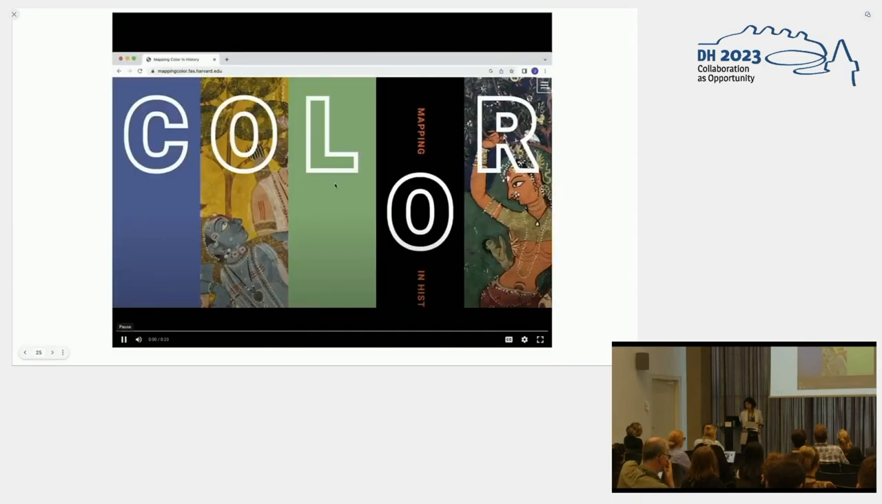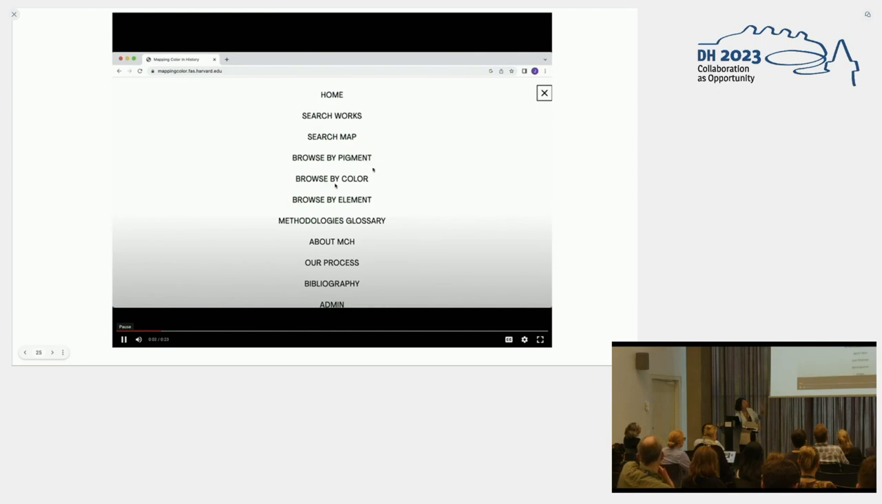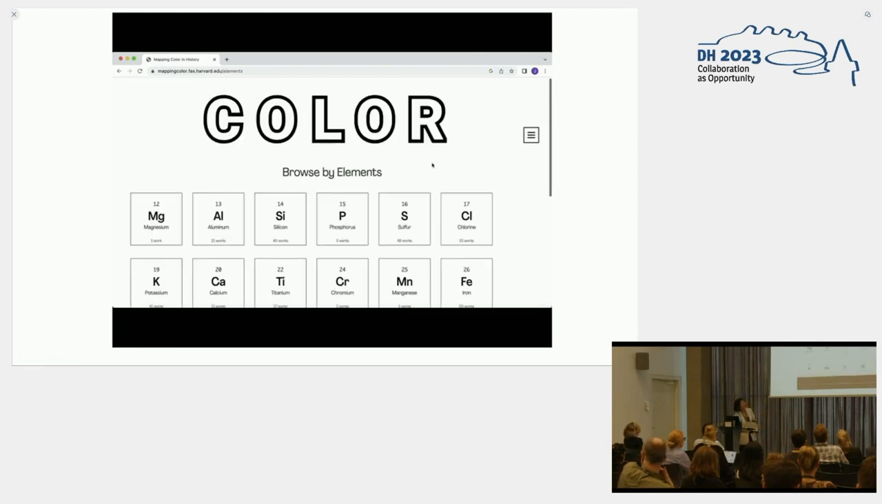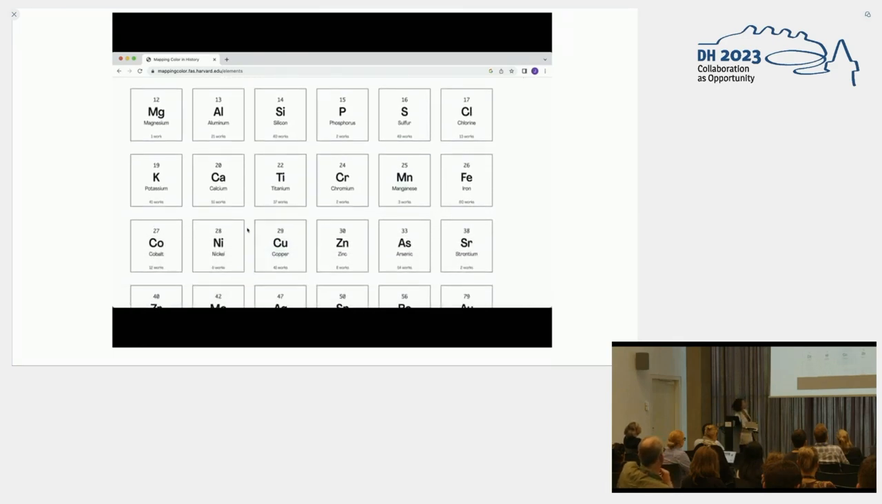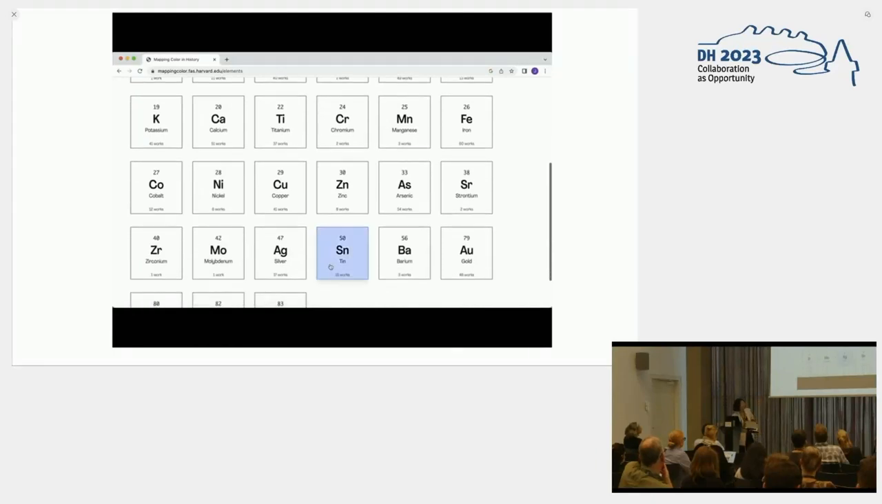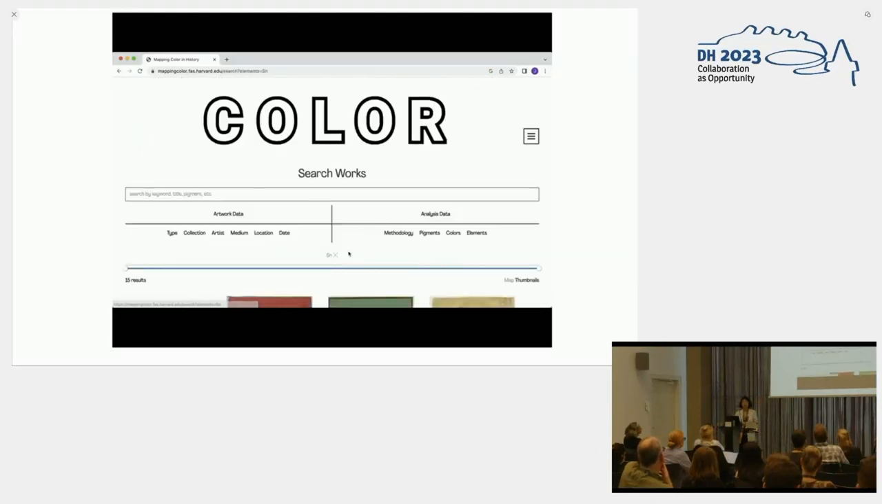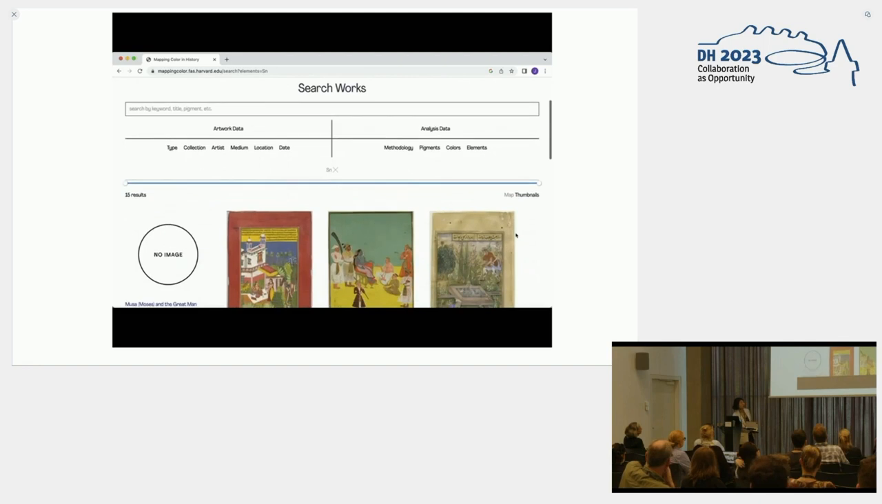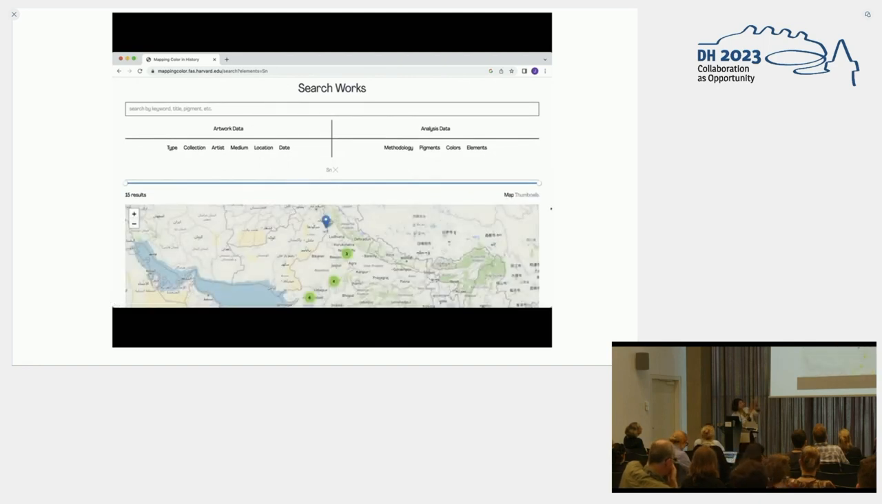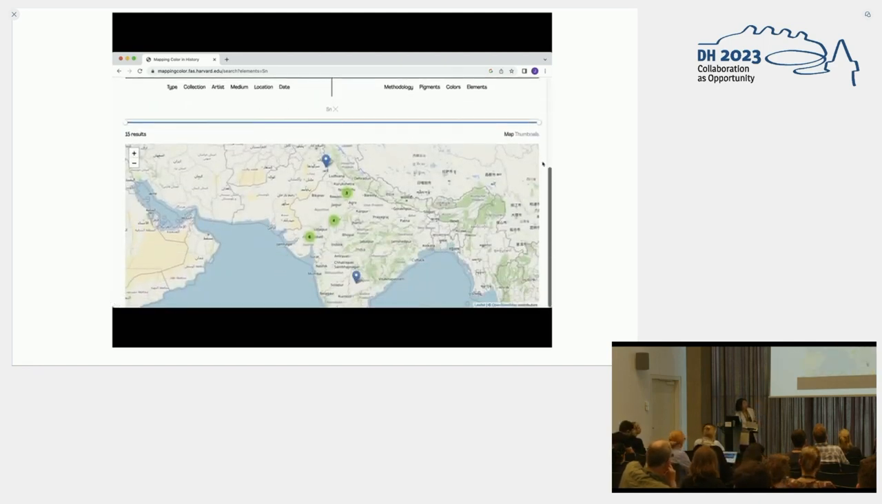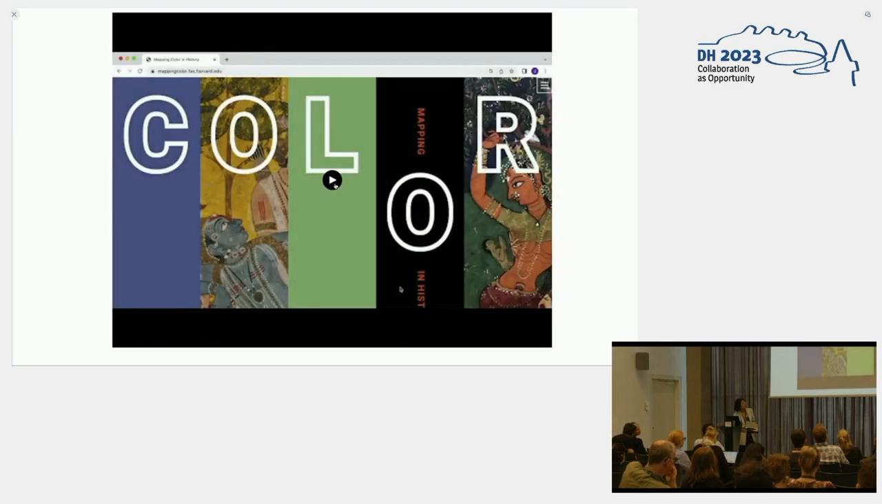And other ways that we can browse this data include browse by element, which is actually quite useful for the scientists working on this project. So we have cobalt appearing in 12 works. And if you wanna see where tin appears in the corpus that we have, you can see them on a map in that manner. Or you can also browse by pigments, and that's what I find useful.